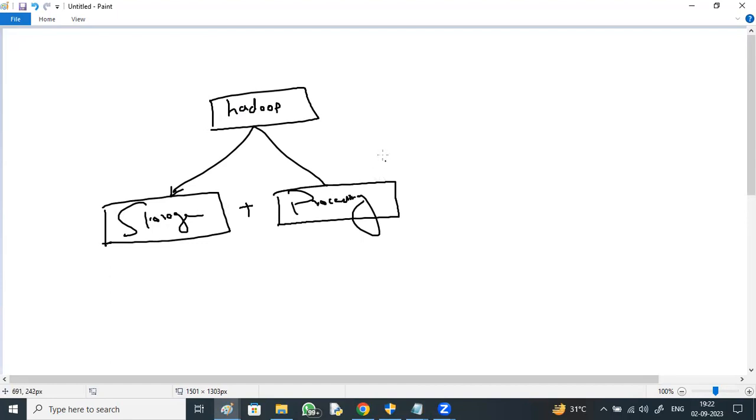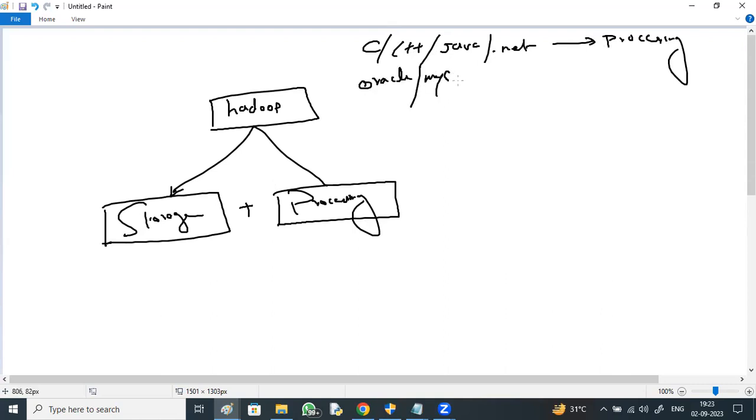You mean to say this is a database when you say storage? See, like Oracle or Teradata? One second. If you take any technology, they are meant for either processing or storage. For example, C, C++, or .NET are all meant for processing. Oracle, MySQL, DB2 are all meant for storage. But Hadoop is meant for both storing and processing.